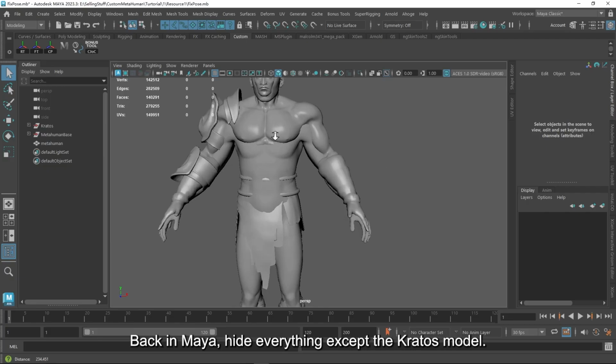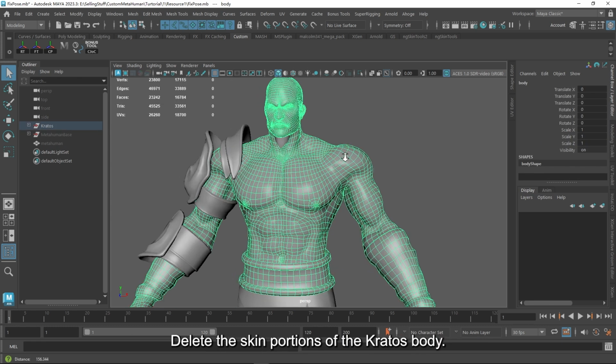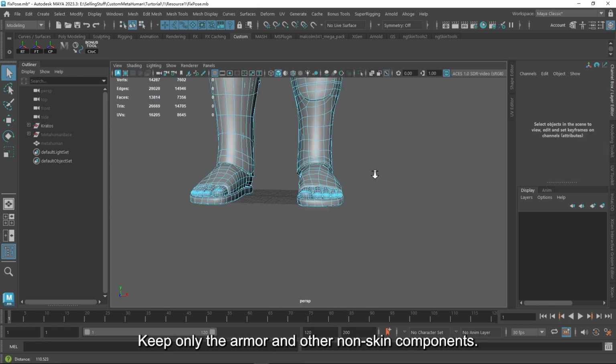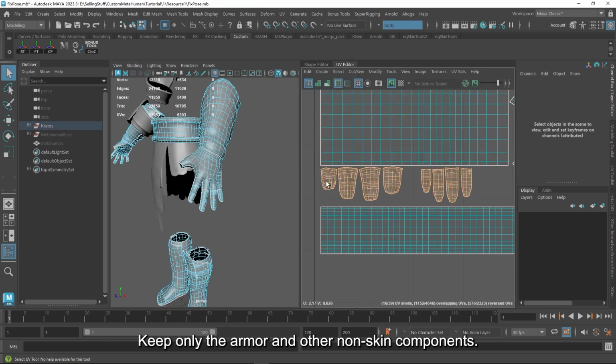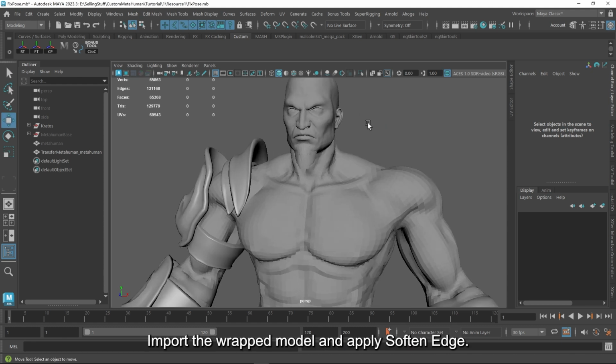Back in Maya, hide everything except the Kratos model. Delete the skin portions of the Kratos body. Keep only the armor and other non-skin components. Import the wrapped model and apply Soften Edge.